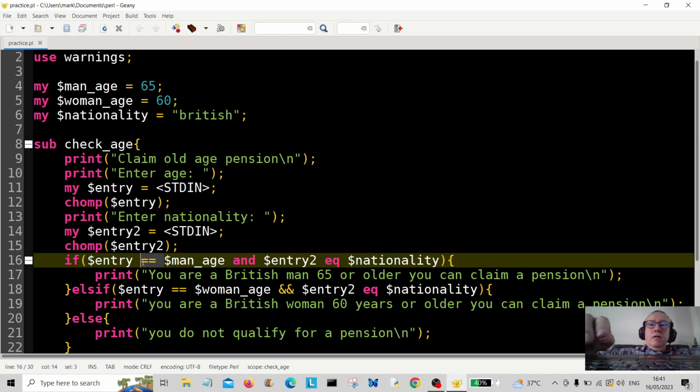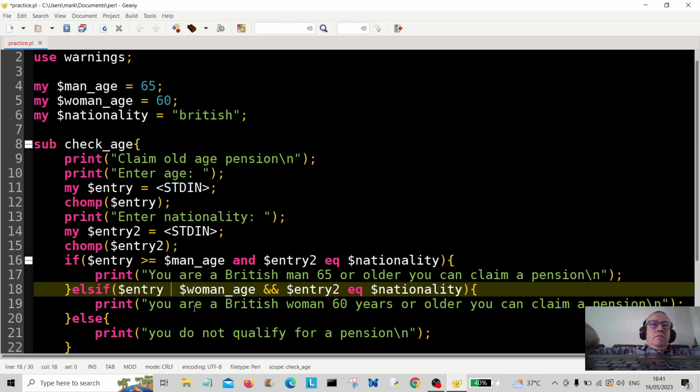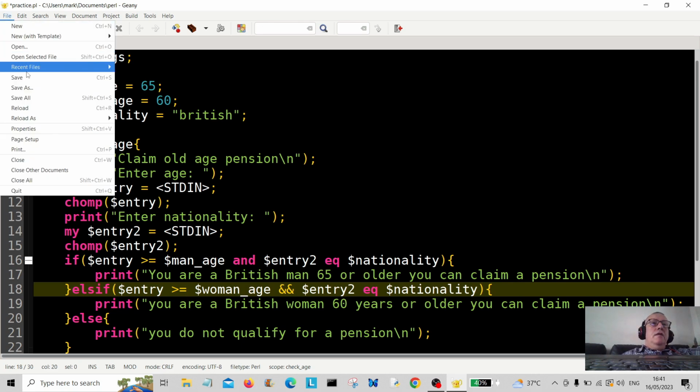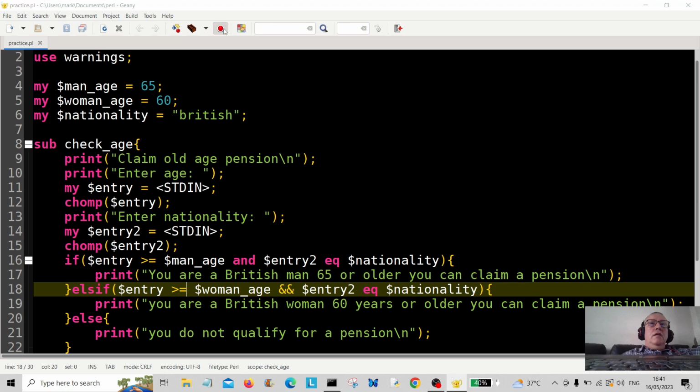So this should be greater than or equal. So if entry is greater than or equal to man age, so if it's greater than 65 or equal to it, okay, I'm going to just change this here. So it's going to be greater than or equal to. Right, let's just run that and see if we get it right.